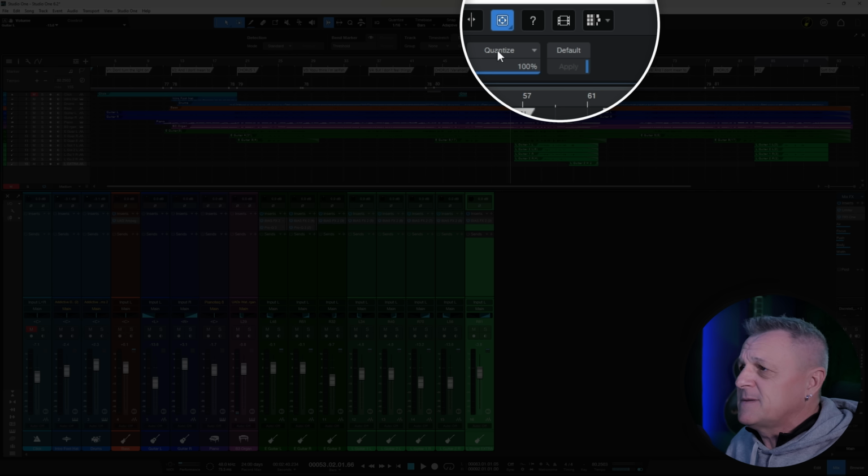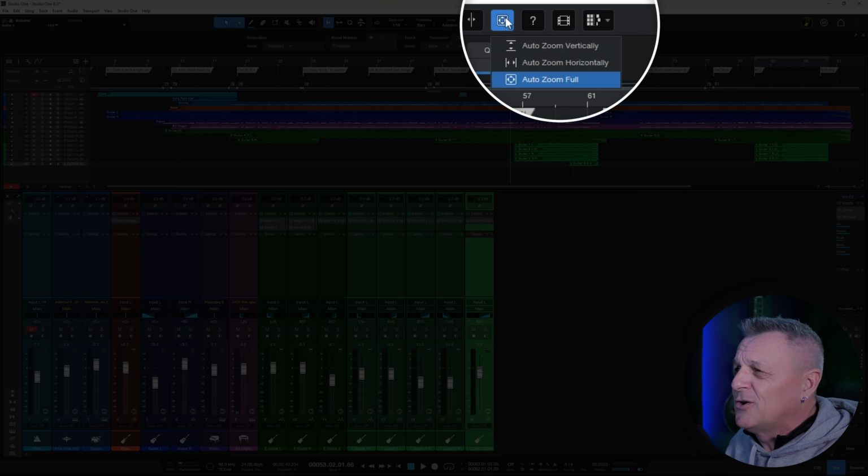Now, if you go up to that icon and you do a long click on it, you can see that there's a couple of different options. You can have the same behavior but zoom vertically, or the same behavior and zoom horizontally.